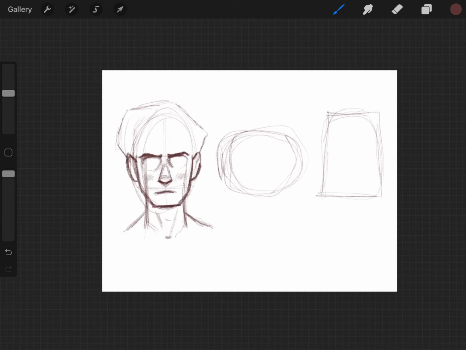Then this is going to be the top lip, and then the bottom lip, I just kind of accentuate and then maybe fade out a shadow towards the bottom.